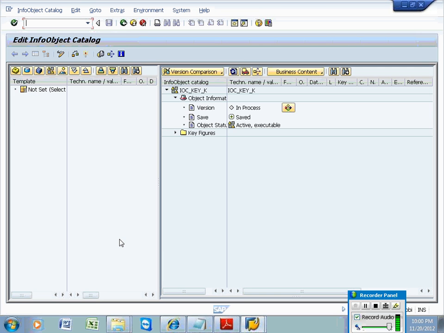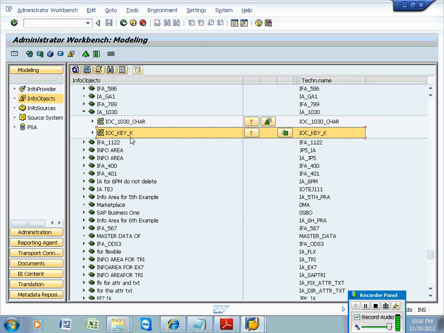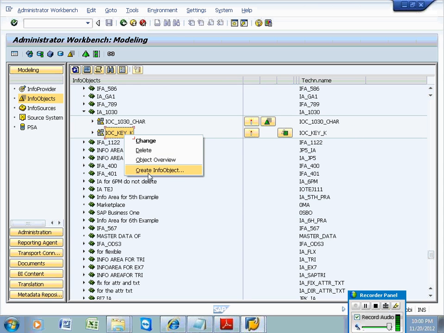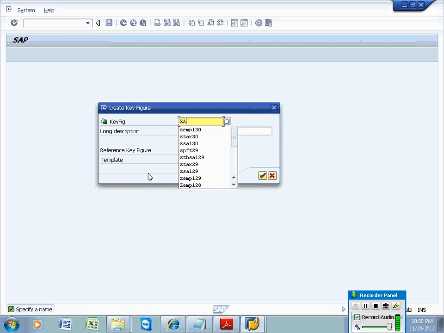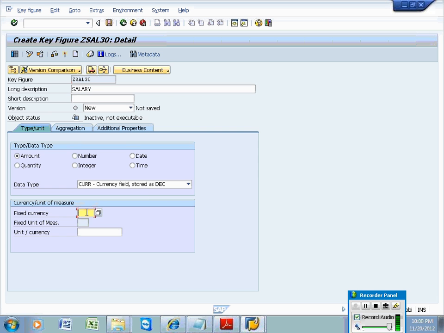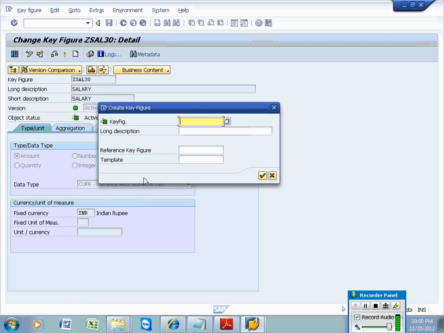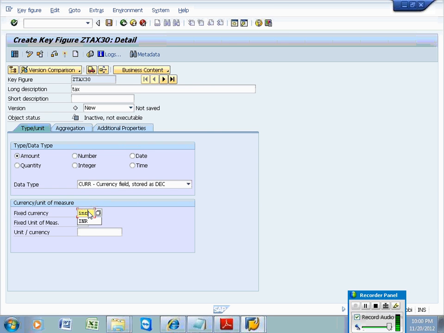And for key figures, we refer to key figures. Right click and create a key figure info object: the salary 30. This is currency INR. Then create one more: the tax 30. This is tax activity.